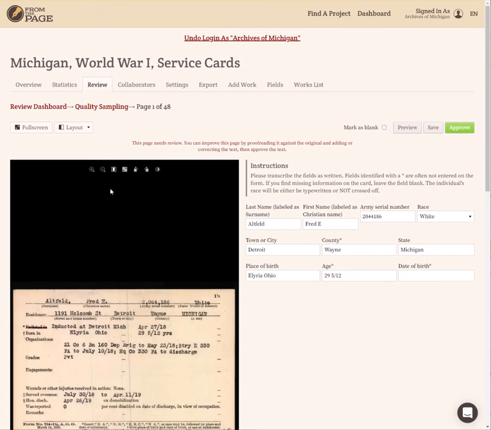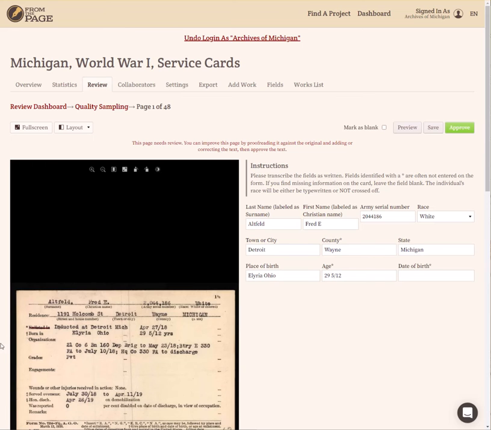So I can come in here and review this particular document, Alt-Fed, Fred, looks right, E2044186, White, town or city, Detroit, residence, Detroit, Wayne, Michigan, place of birth, Elyria, Ohio, 29 and 5/12 years, and there's no date of birth. So I'm going to say, okay, that looks good, so I'm going to approve it.